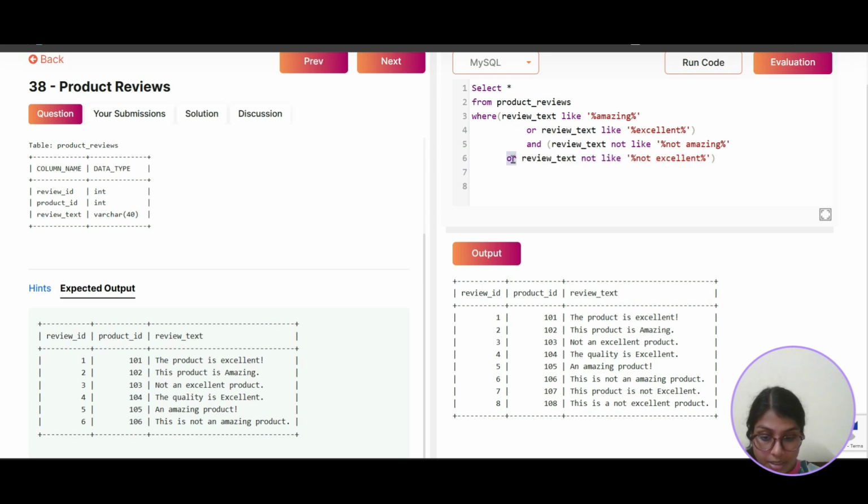I need to write AND here, because if it's not within, we have to give the AND condition. So review text not like not amazing. Not amazing is not there, and not excellent is also not there. So either of not amazing or not excellent is not there. That is not the case, right? So both of not amazing, not excellent needs to be there.